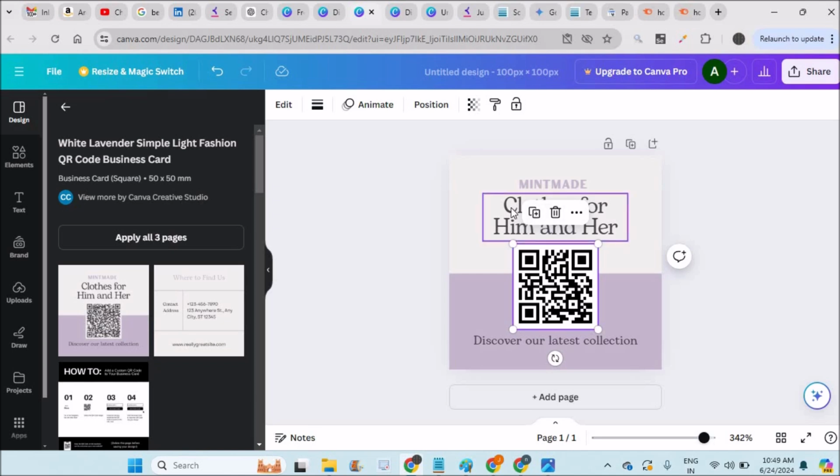You can edit this text, and this is where you can create a QR code on Canva, and you can click on share and share it to WhatsApp, email, or whatever it may be.